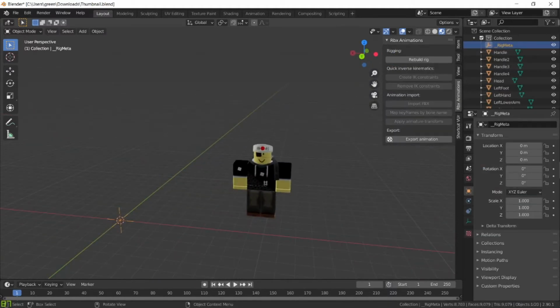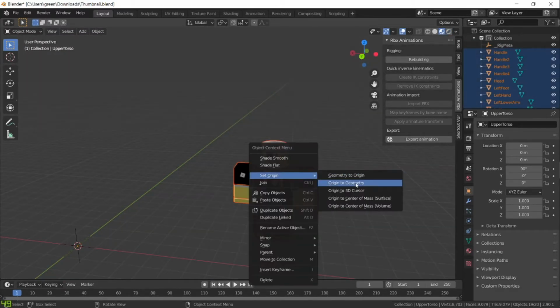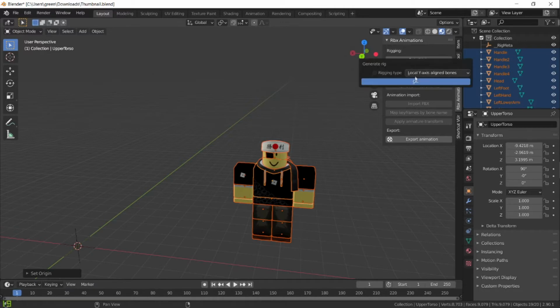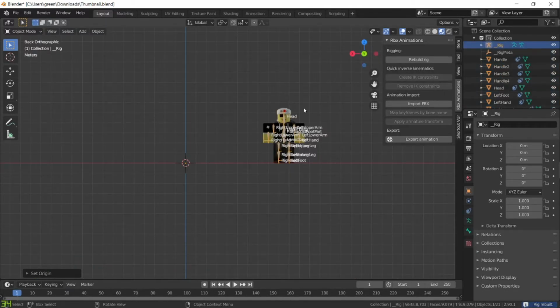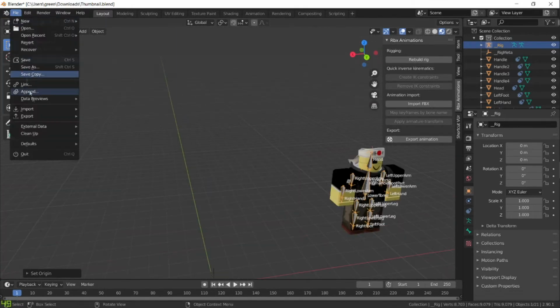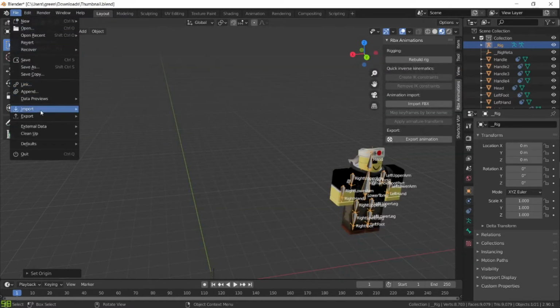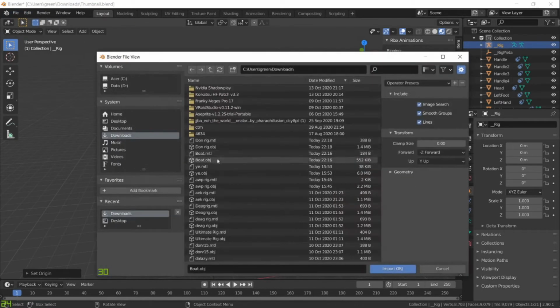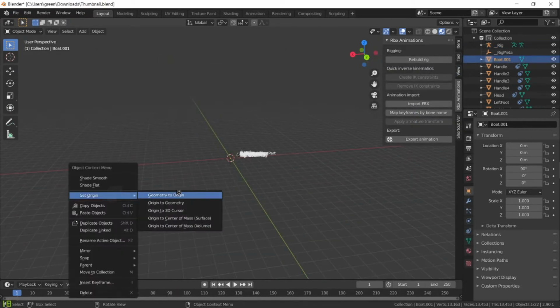I made a mistake. So, click onto the body part and then select everything else real quick. Right click, origin to geometry, and then do rebuild rig. Okay. And that's where the animations plugin comes in handy. After you rebuild the rig, just add in the boat model. My bad. Import obj, boat.obj, and there we go.